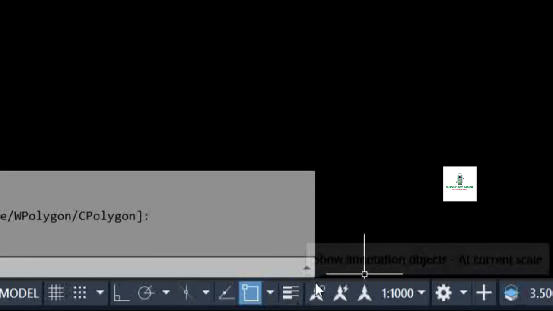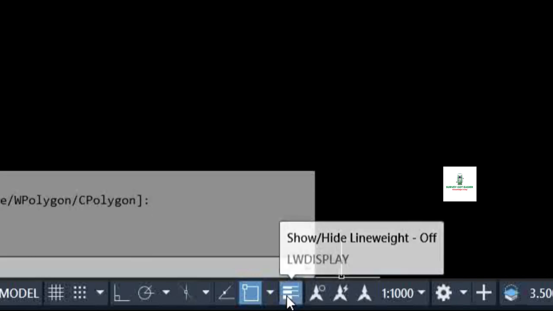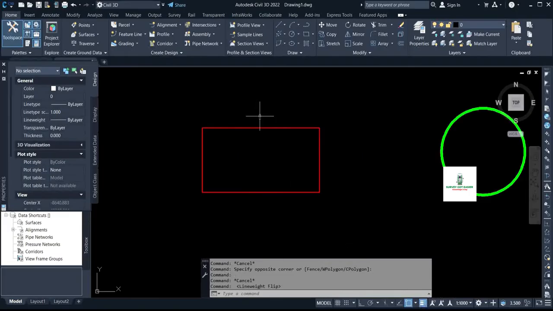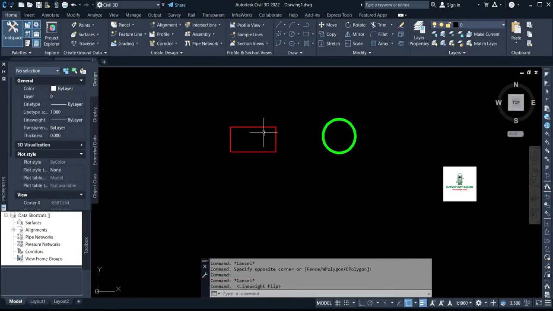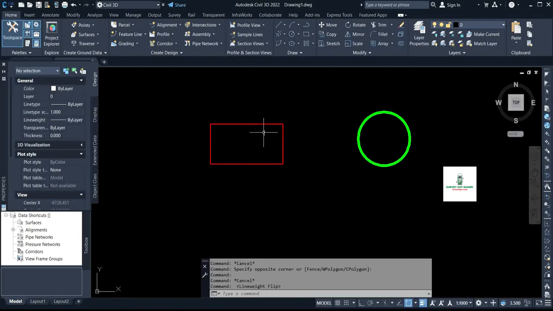So now by the time I come to this icon, my show/hide line weight, when I click it, you can see it's currently off. When I click on it, you can see it has come up. That is how to increase your line weight on Autocad Civil3D.